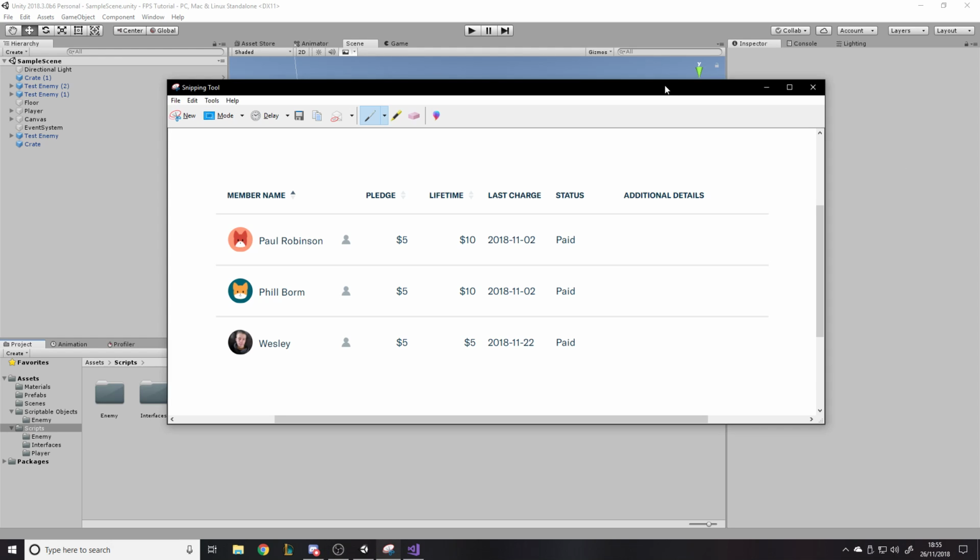Okay, so hello and welcome back to another Unity tutorial. In this one we're going to be doing part 5 of the FPS tutorial series. So in this one we're going to be covering making the base gun class and having a few variations.